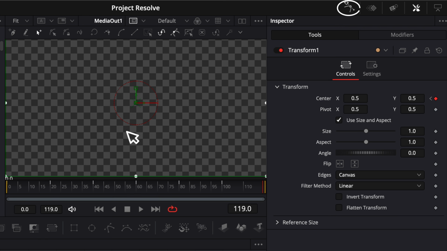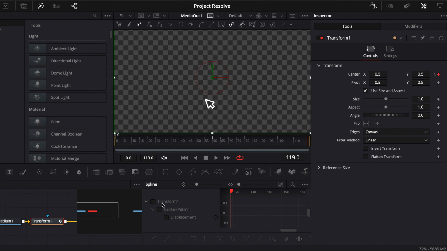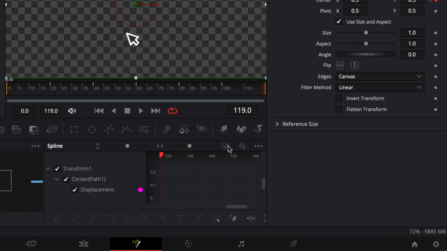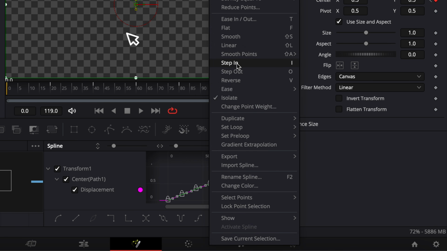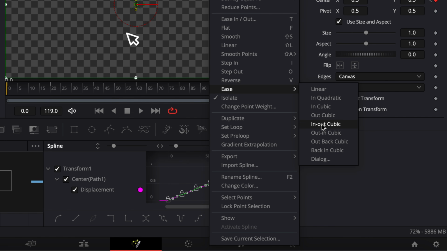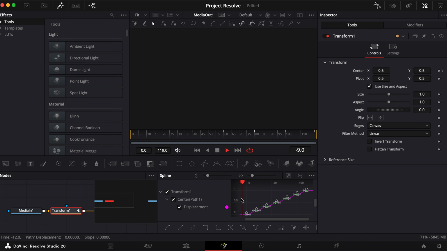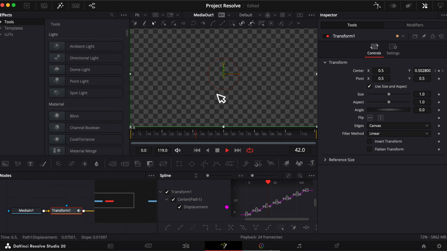To smooth out the animation, go to the Spline panel. Check the box next to Transform, then click Zoom to Fit so you can see all your keyframes. Drag to select all of them, right-click, and choose Ease In and Out, then Cubic. This gives your arrow animation a natural, flowing bounce instead of a stiff movement.